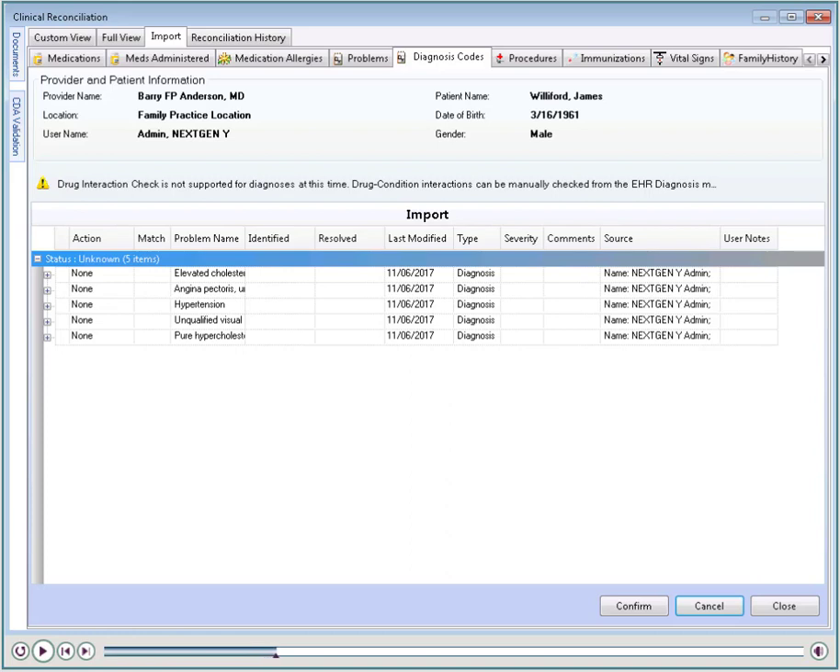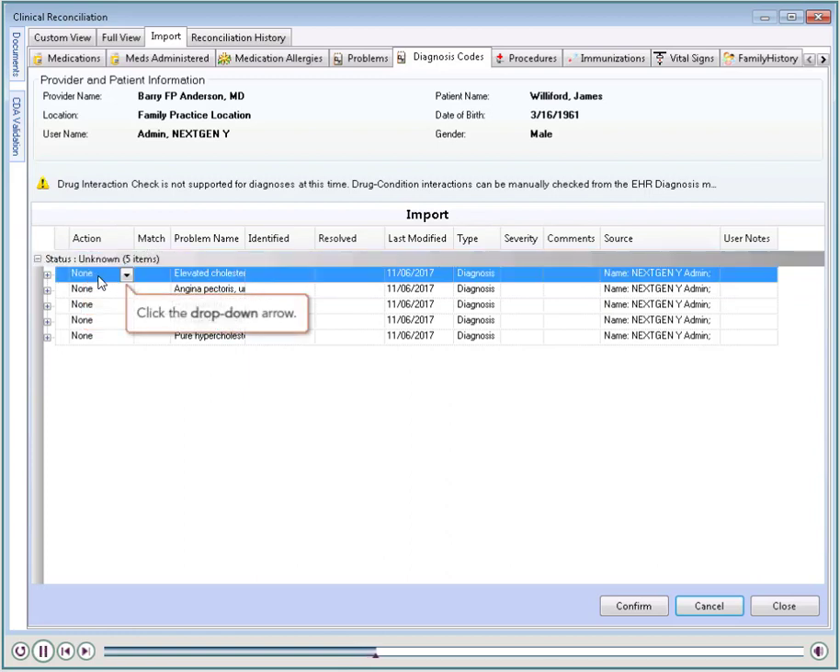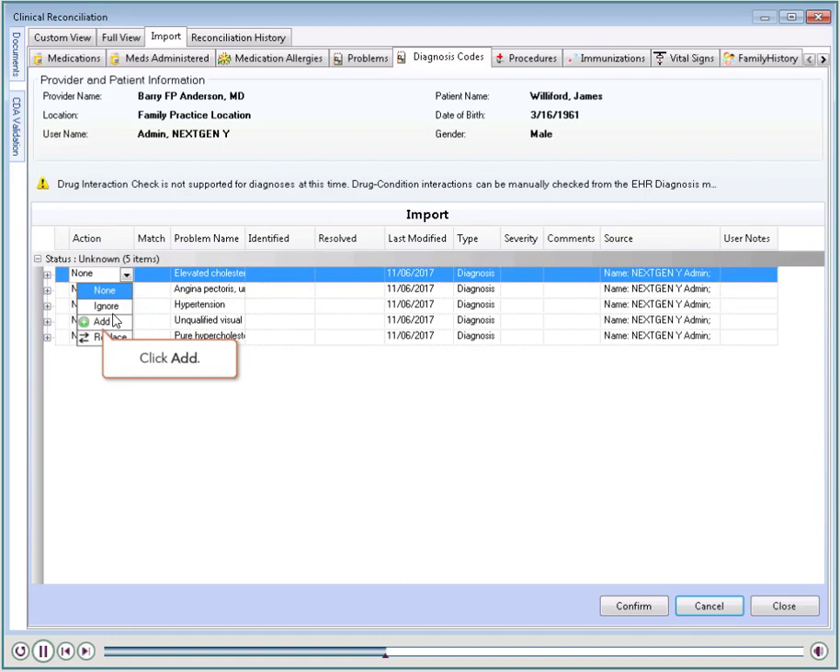The Diagnosis Codes tab only has an import section that allows you to add ICD billing codes to the patient's history in the Diagnosis module. The default action for diagnoses is none. James states he was diagnosed with elevated cholesterol with elevated triglycerides and angina pectoris. Click this action field. Click the drop-down arrow. Click Add.